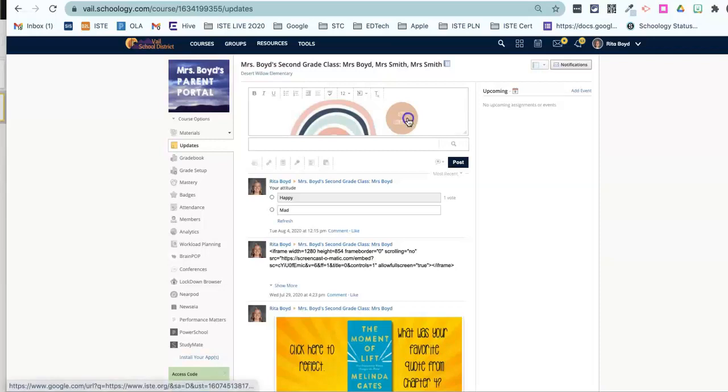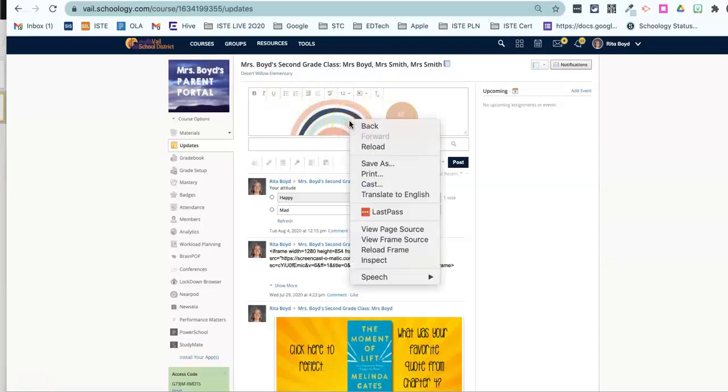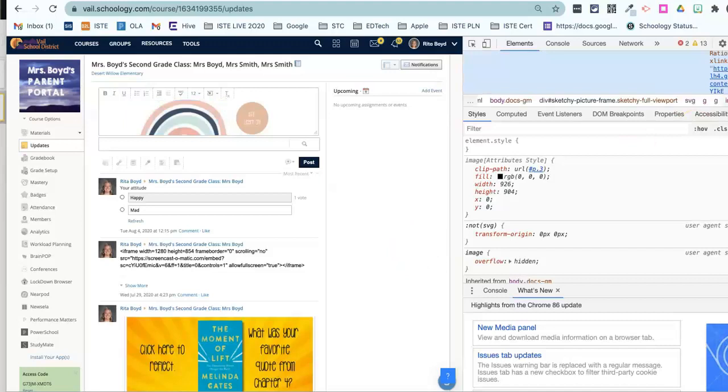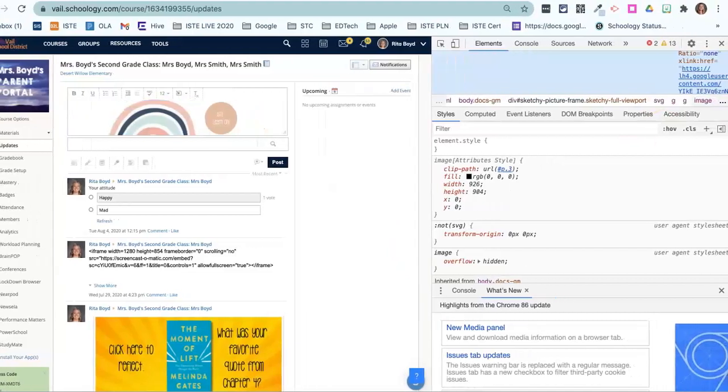What you're going to do is right click in the window in the box here. How you do a right click is a 2-finger click. When I do my 2-finger click, this little window comes up. You might not have LastPass, but everything else will look the same. Click on Inspect.